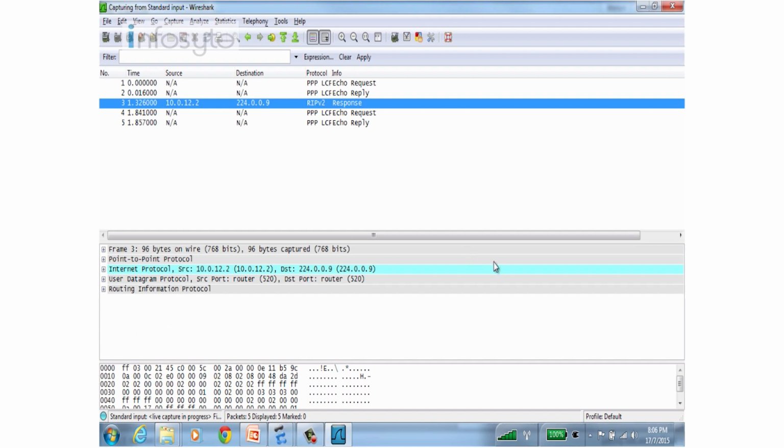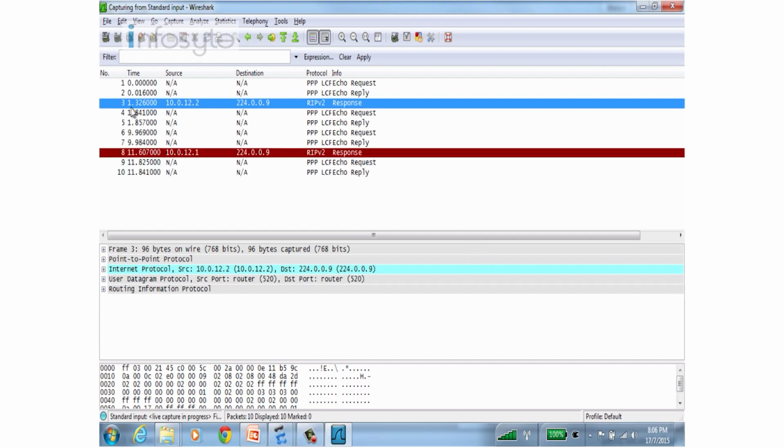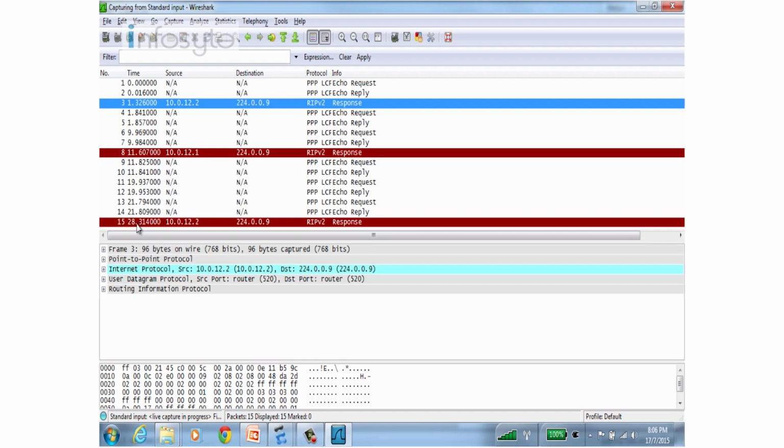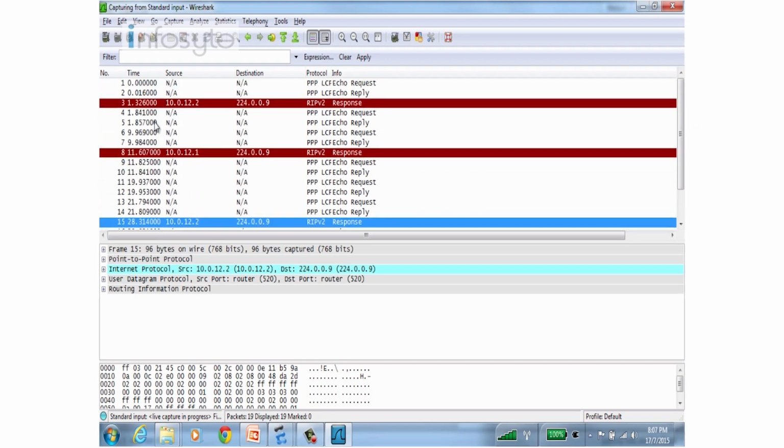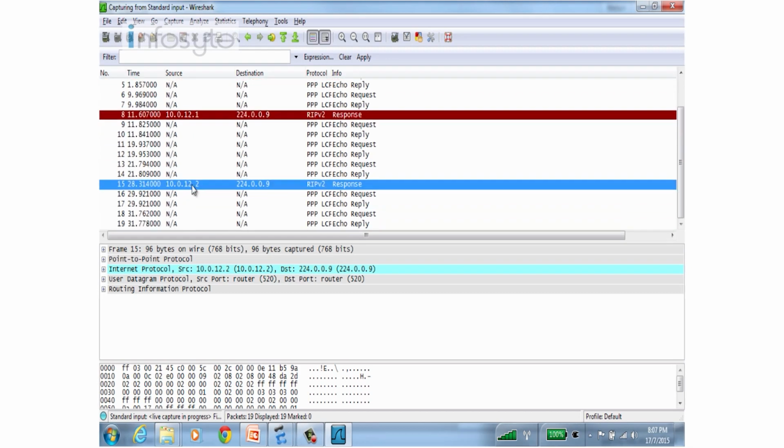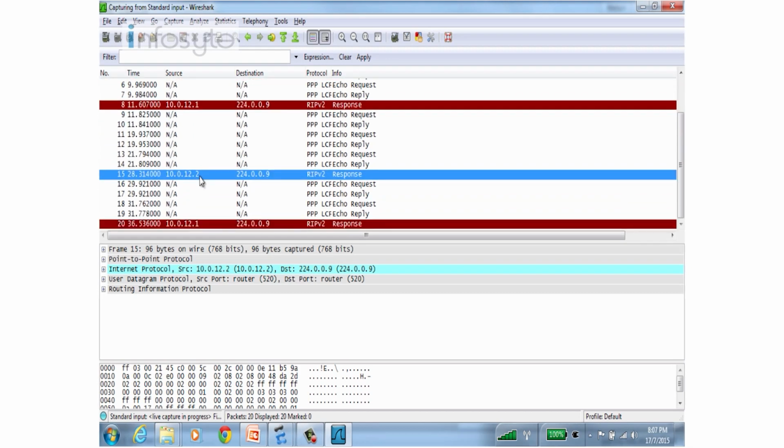Okay, so you can see that this is at 1 second. This is on the 10.0.12.2. So on the 31st second later on, I should see another update by 10.0.12.2. All right, so I'll just wait a little bit more. There you go. So you can see that this is 10.0.12.2. This has happened on the 28th second. All right, it's fast, a little bit faster than what I'm expecting.